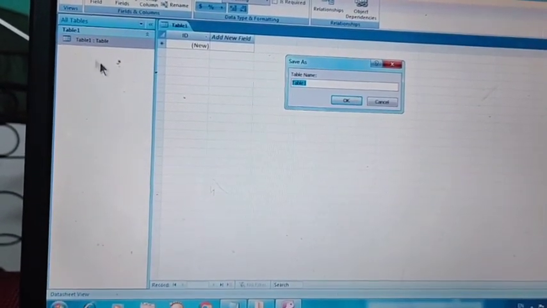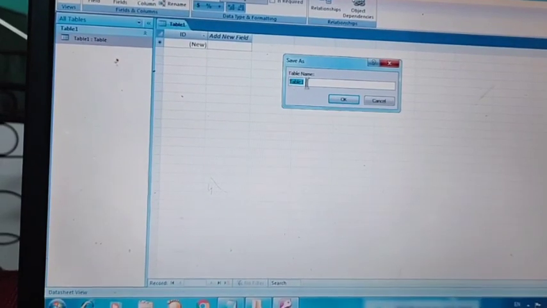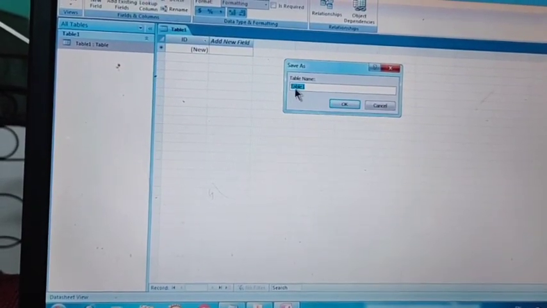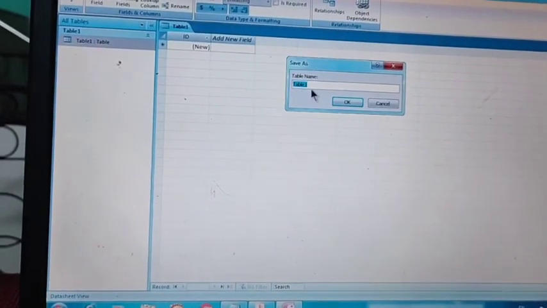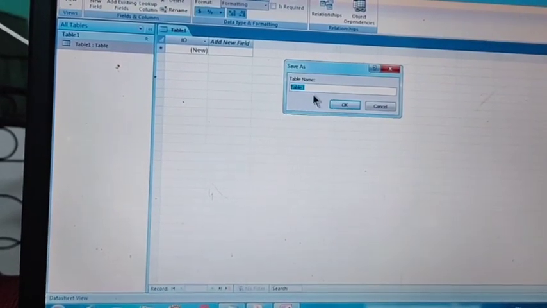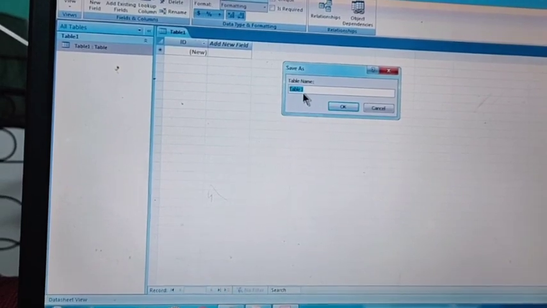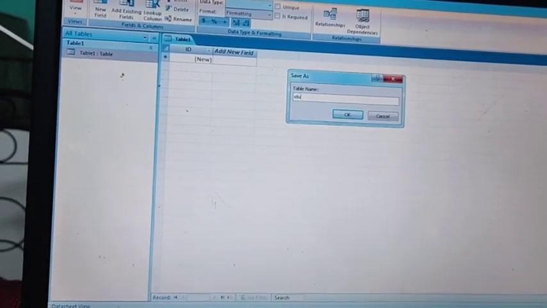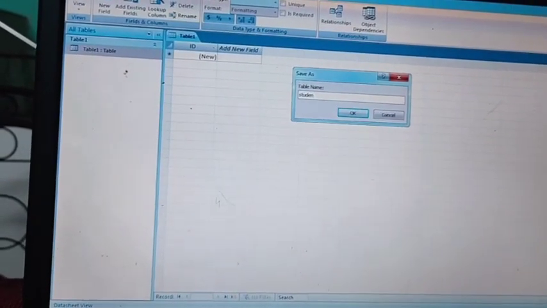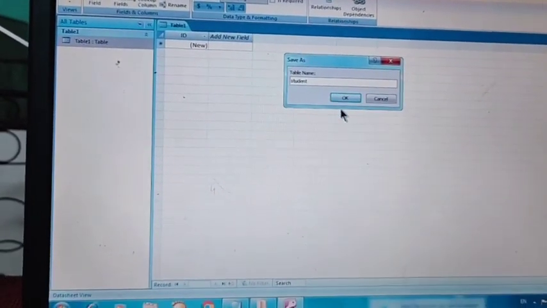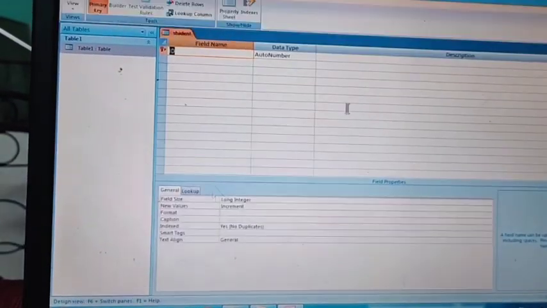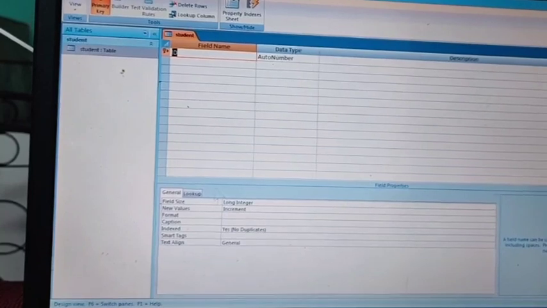When you click on Design View, you see a table name. The default name that appears is Table 1, so you can change the name of the table. You can make it another name. I just make it students, and click on OK. So this is the design view.